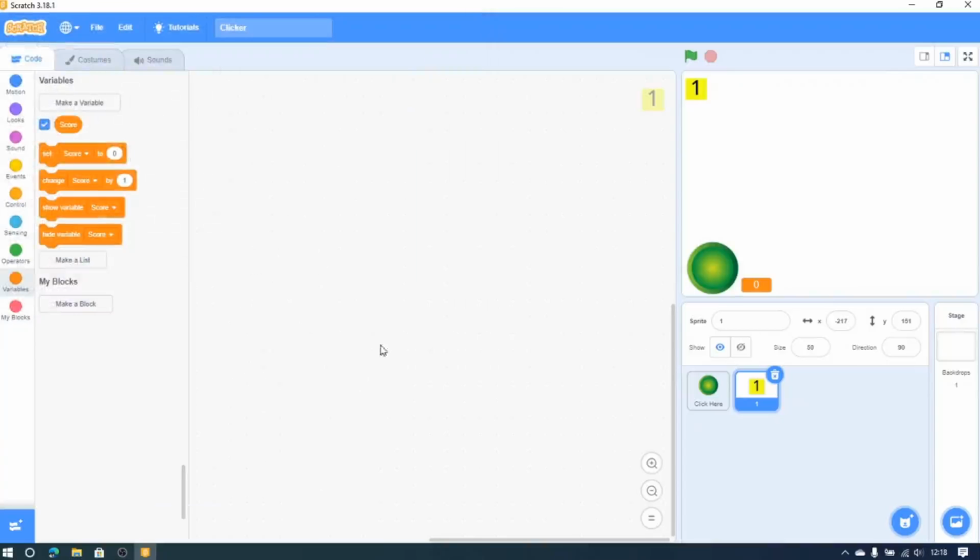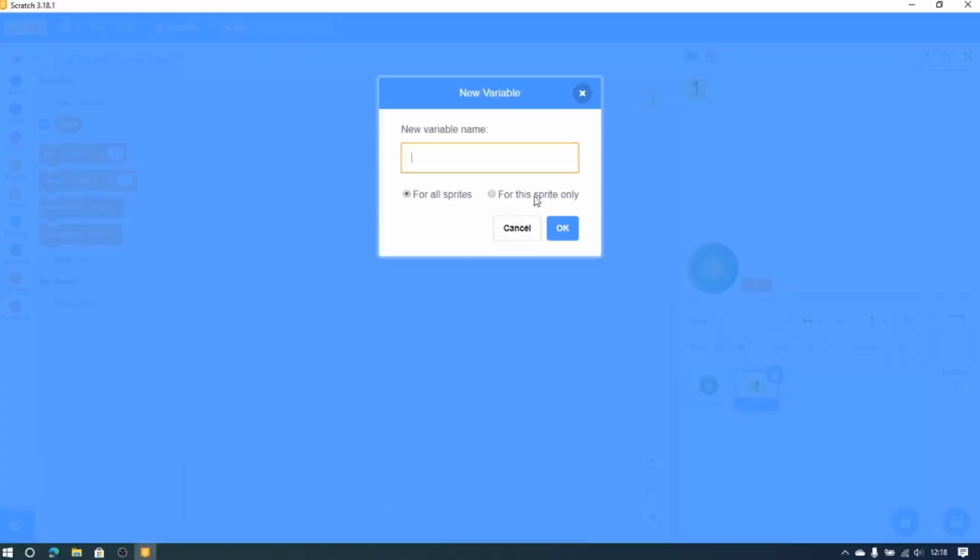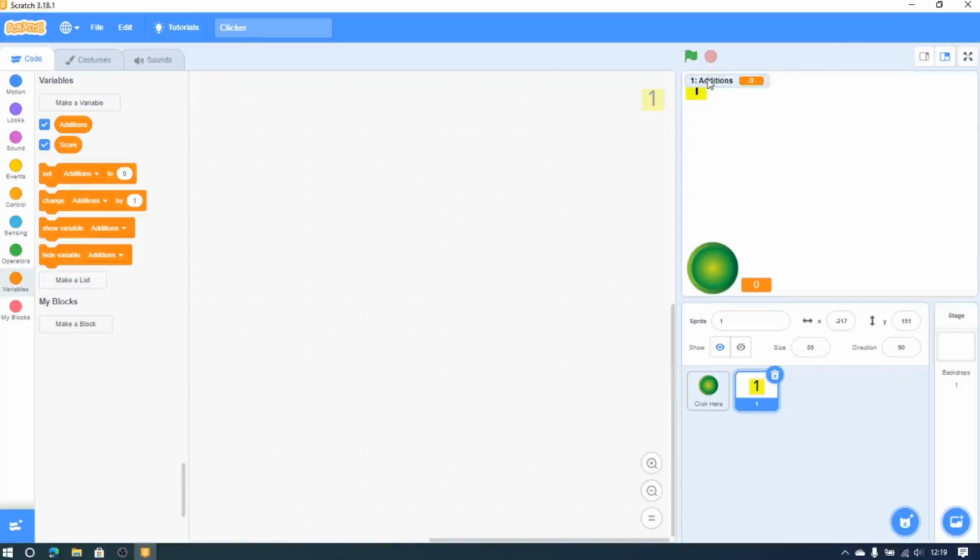Right, so now we have our thing and we're saving directly to that one. We will want to be making our clicker automatically change. So we're going to make a variable, which is for this sprite only, called additions or something. Okay, so you have one there.